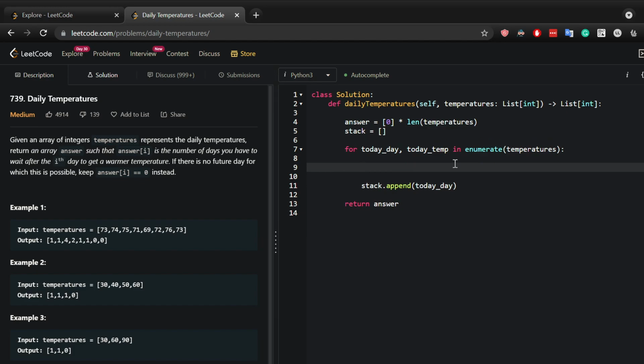Now, let's think a little bit here. How do I know how far I am from the days if I see a warmer temperature? So here I see that 74 is the next day and it's warmer than 73. So this gets 1, which means in one day I'm going to get a warmer temperature. So the way I can think about this is I need a way to subtract these two days and then add the distance between them in terms of days into here.